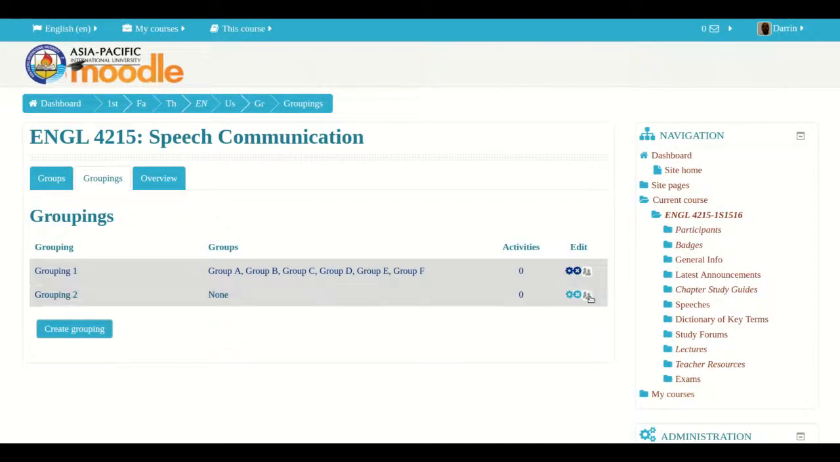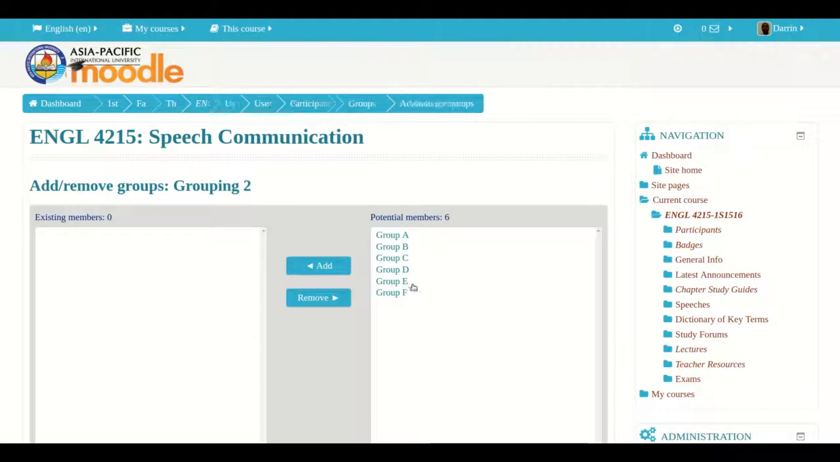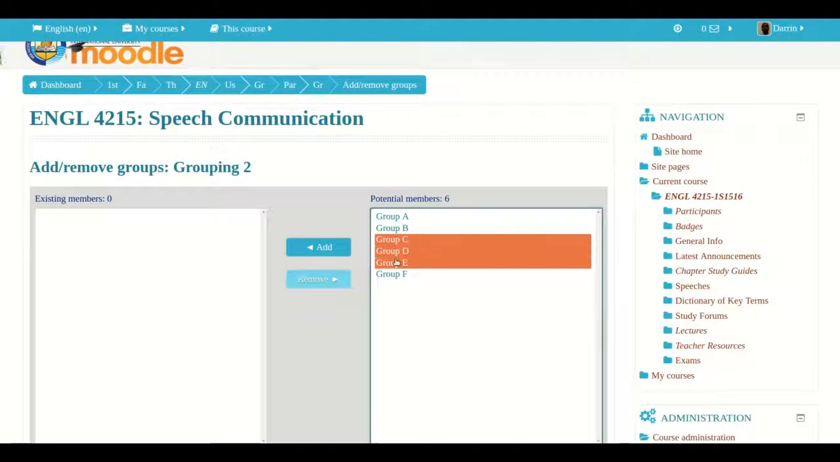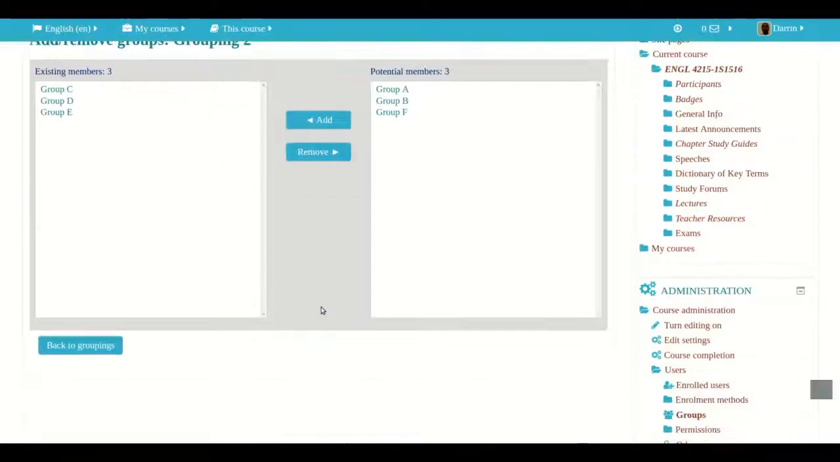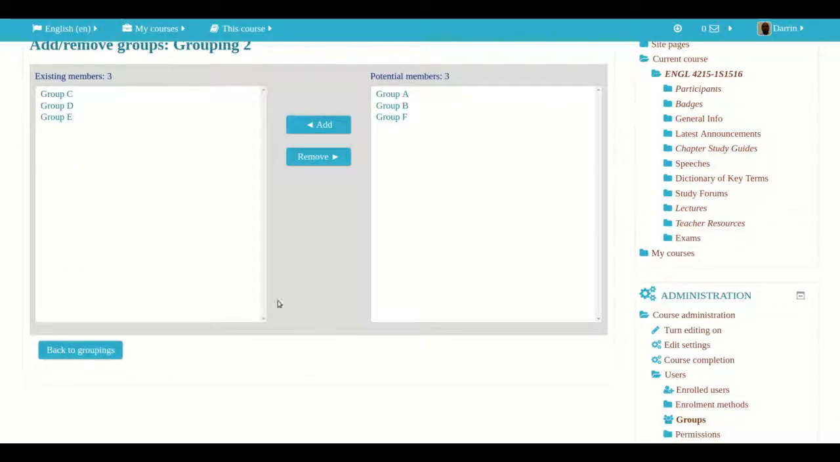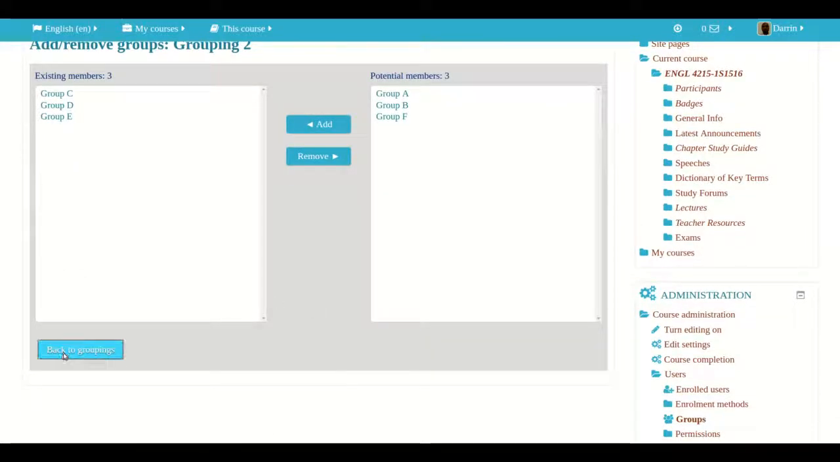Now I want to add groups to grouping number 2. To do that, I click on this little man over here that says Show Groups and Grouping. And I can assign them. So let's say I want to put groups C, D, and E in here. I highlight them and I click Add, like so. And then once I'm done with that, I click Back to Groupings.